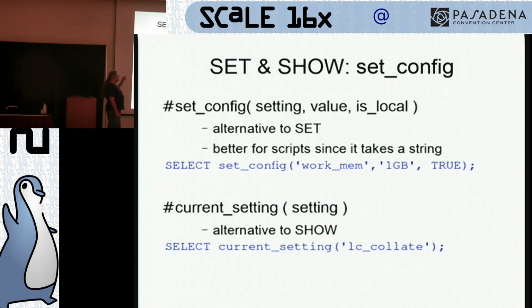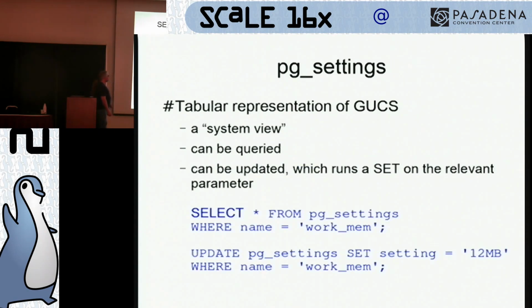So in order to enable that, we have an alternate version of set and show, which are a set of functions, set_config and current_setting. And those actually take a string. And these are the best things to incorporate in a script where you're going to be supplying that value dynamically, because then you can do it as a proper Postgres parameter.